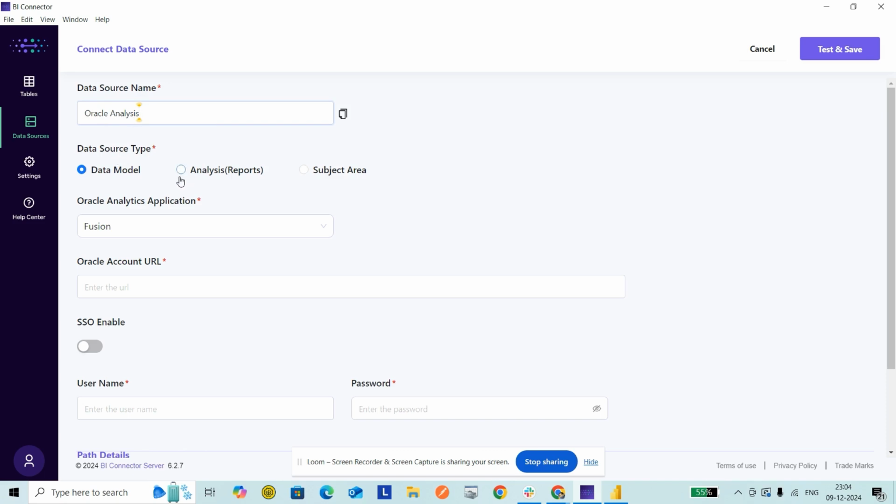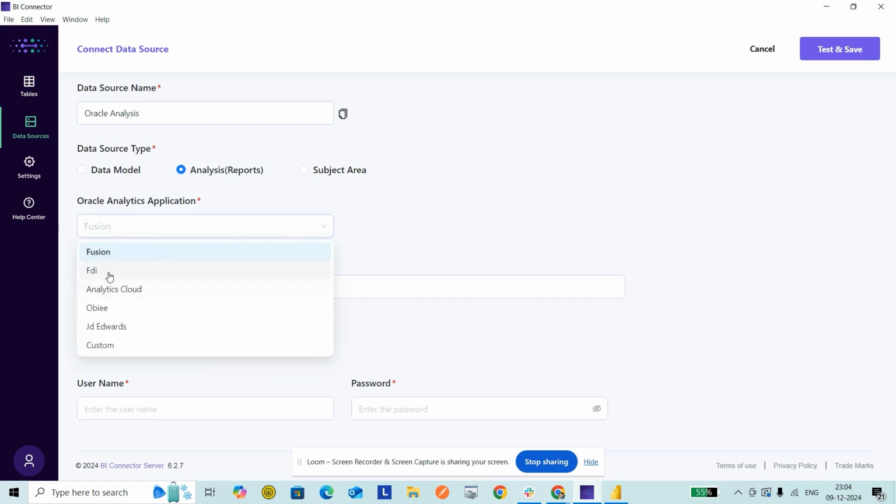For the data source type, there are analysis reports and the Oracle Analytics application. If you have Fusion, you have to choose that. Or for FDI, Fusion Data Intelligence, you have to choose this. I'm having Analytics Cloud, so I'm choosing this. And there are a couple of other options as well. Based on your need, we can also work out a custom SSO. If you have a custom SSO, we can do it.